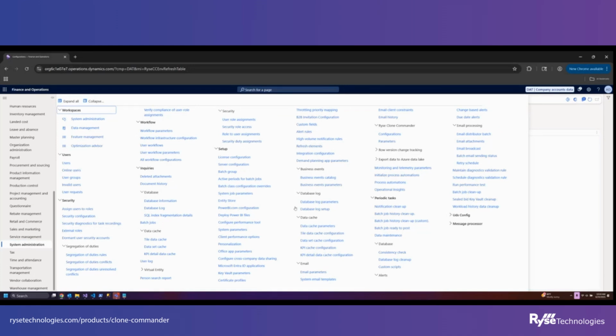You need to be an administrator to do this because obviously the actions you're going to be taking could have a detrimental effect on your data. So you need to know exactly what you're doing.